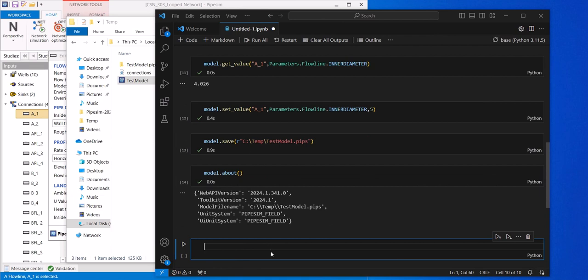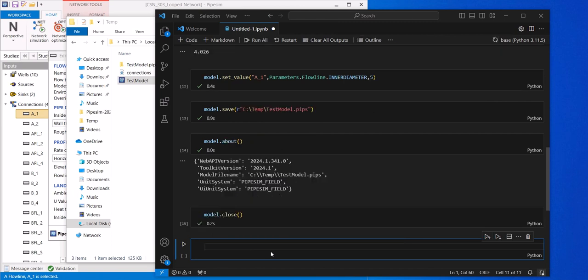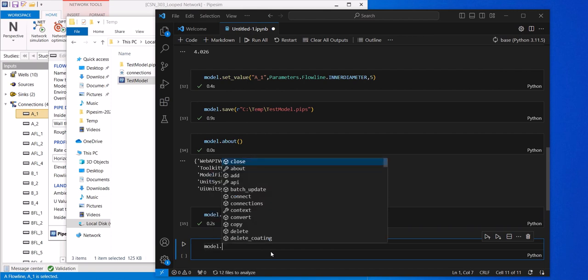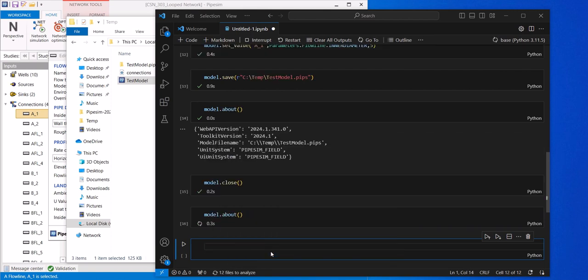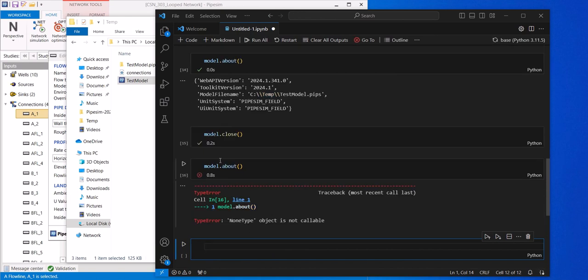So once you're done with all the changes you want to make through the interface, you need to close it. For this purpose, we need to type model close, and then close the session. So the session was successfully closed. And if I try to type the same model about, I will get this type error because the model doesn't exist anymore. The session with the model was successfully closed. And this is what you need to do at the end of each of your scripts.